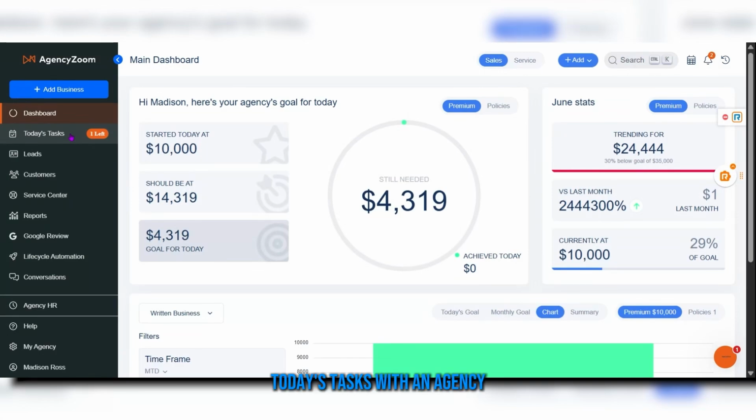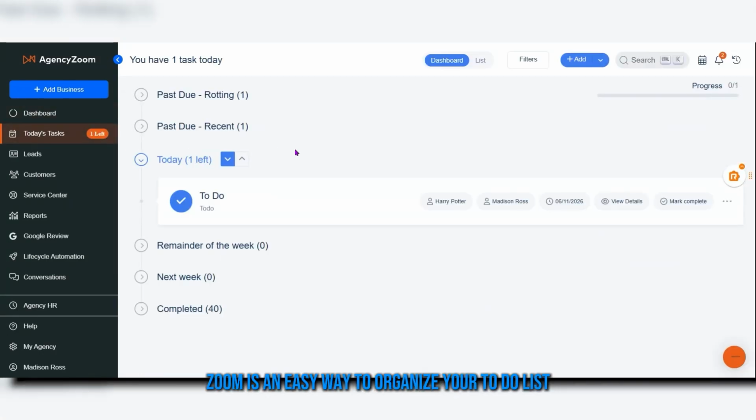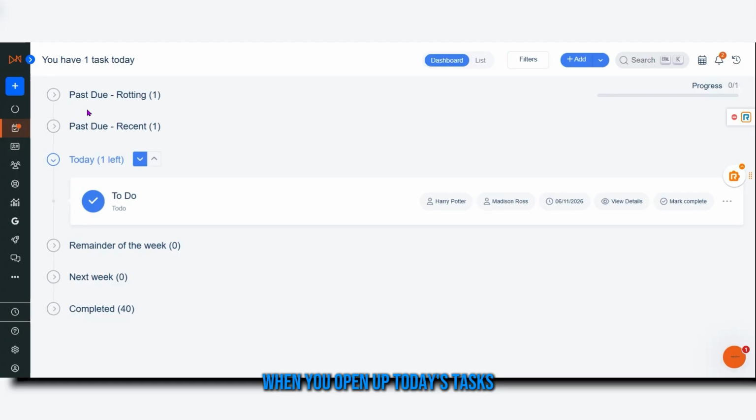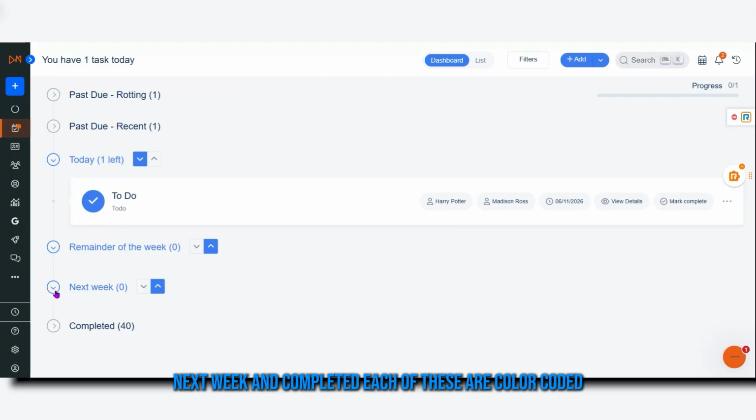Today's tasks within AgencyZoom is an easy way to organize your to-do list. When you open up today's tasks, you will default to the dashboard. The dashboard will have past due routing, past due recent, today, the remainder of the week, next week, and completed. Each of these are color-coded.